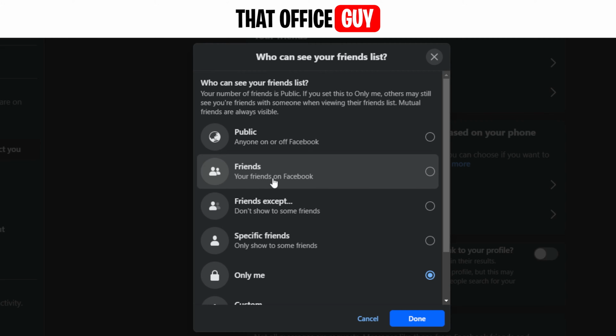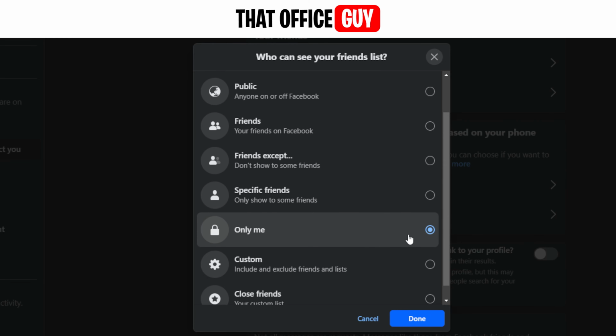Then you have friends on Facebook. Your friends can see if they're on your list or not. Then you've got friends except. This is actually a pretty neat one. This allows you to basically show it to all your friends, but then actually remove specific people. That's pretty handy. And then you've got specific friends, so only show it to a handful of your friends if you want. Everyone else will not be able to see your friends list. Only me, which is the most stringent. Basically, only you are allowed to see your friends list. Even your friends cannot see if they are on or are not on the list.